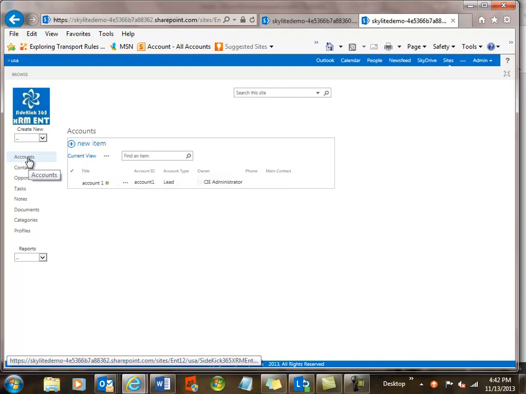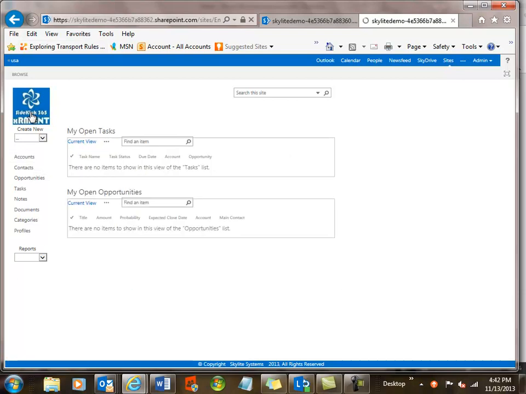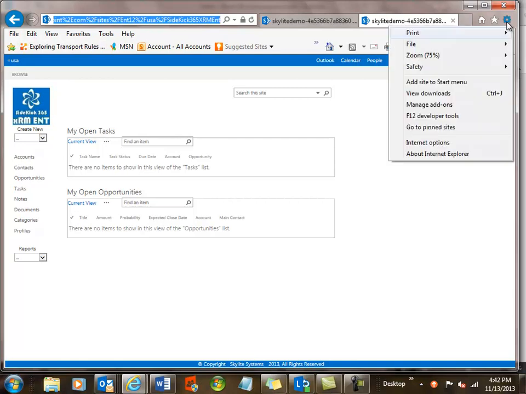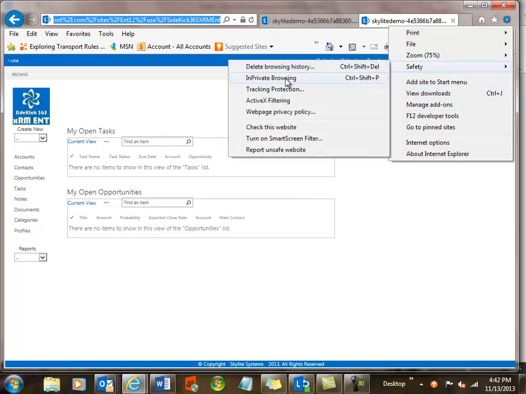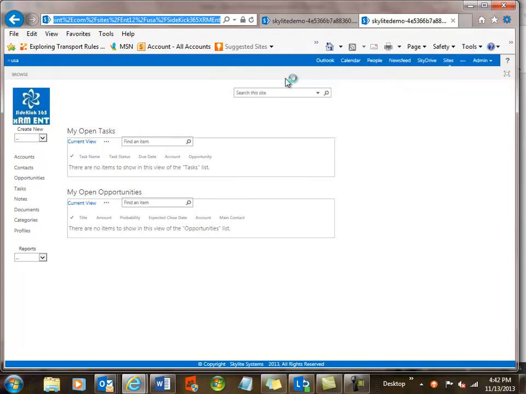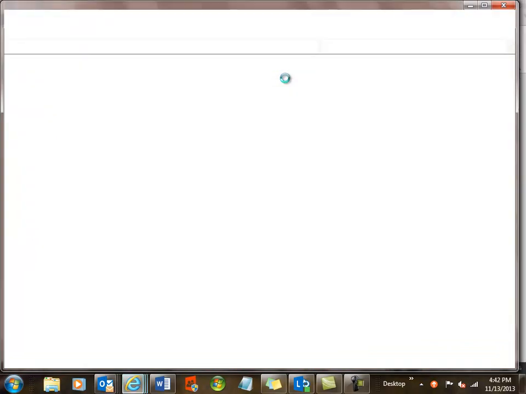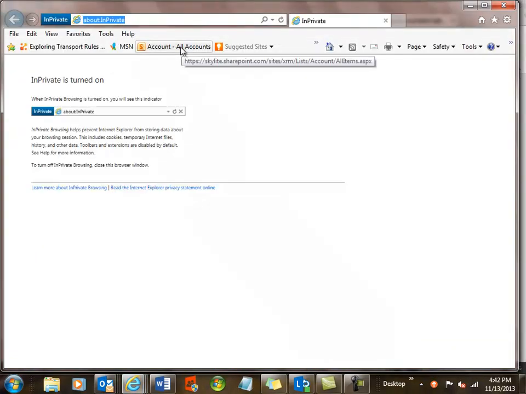Now what I want to do is log out. So I'm going to copy this. I want to come back into this again. I'm going to do a quick copy. And what I'm going to do now is come in as a different user. So let's go into our in private browsing and look at a few things as I log in as different users in the system.